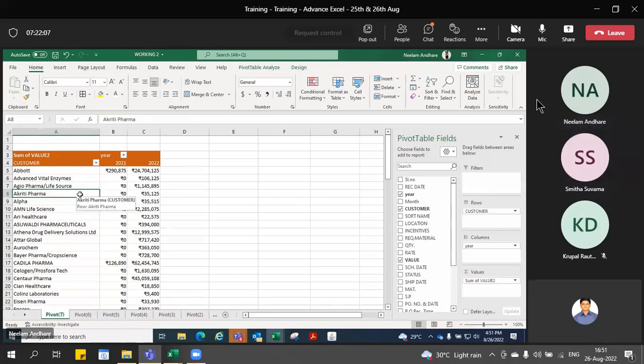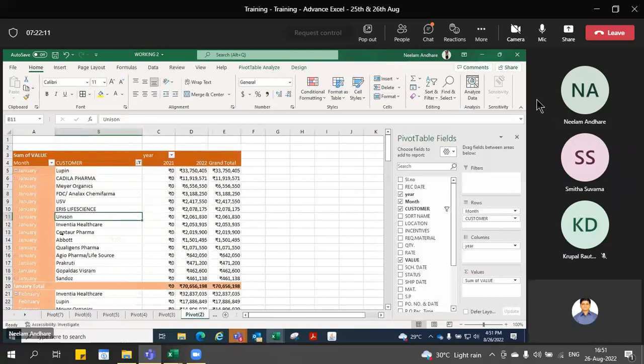Okay, go to pivot table number 2, Neelam. What Smita is saying, let's have a look at that. Yes, this is month-wise we have done. So the pattern is disturbing, right? He doesn't want that. He just wants the month name to be there, like this pivot 2, and a month-wise pivot table should be there. Columns should be only three: Customer, 2021, 2022.